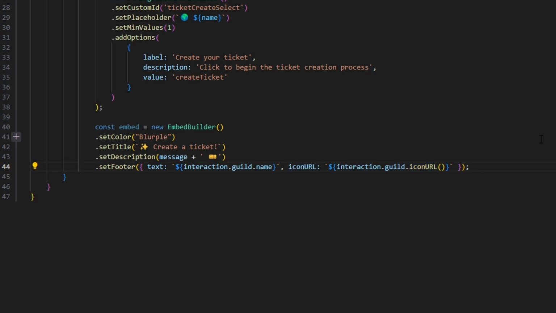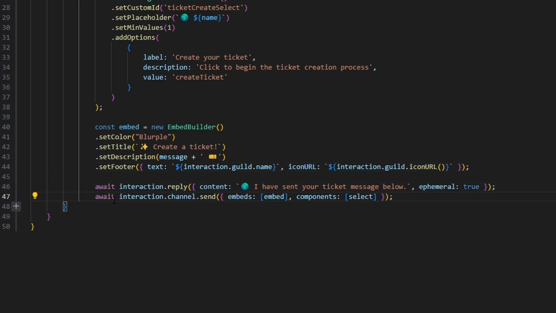Then we're going to send two different messages. So we're going to send our reply to that /command, which is going to be I have sent your ticket message below, and that is going to be informal. And then we're actually going to send the ticket message. So we're going to say interaction.channel.send. We can get our embed variable right here, and we're also going to include the component select menu. So after we do that, we're finished with that part, so we can actually break.